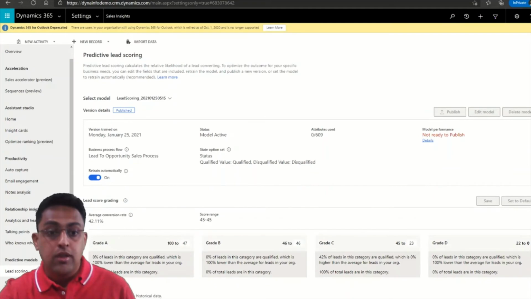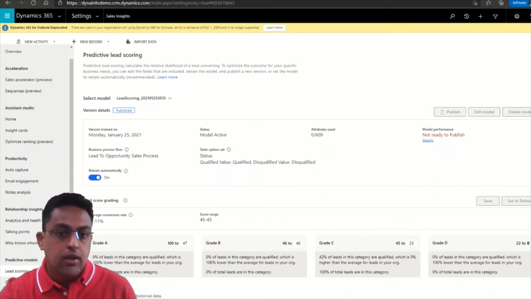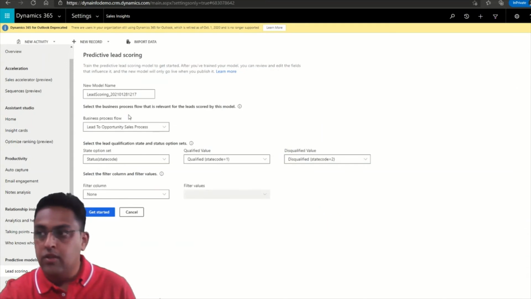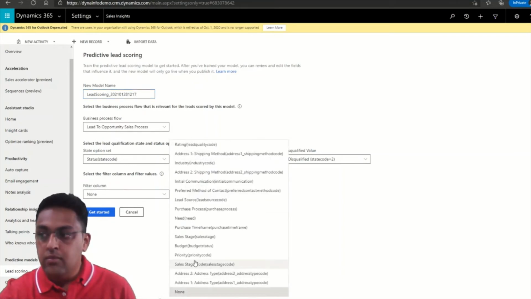Alright, so let's now see how we go ahead and create our own lead scoring model. What we need to do is click on add model, since multi-model capabilities exist. I'm going to let it be. You cannot allow white spaces here. If I wanted to filter something, I can definitely come here and filter.